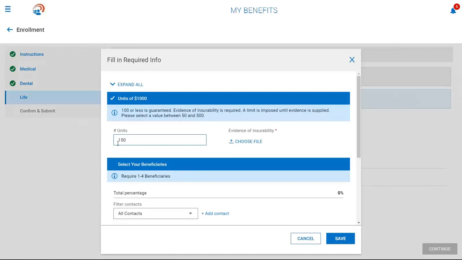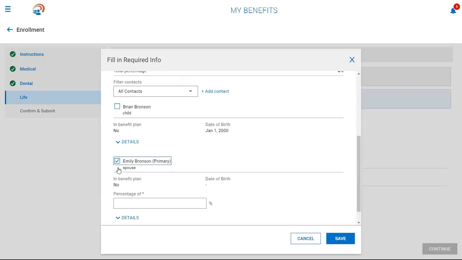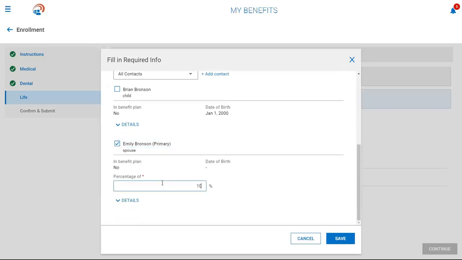Now the employee has the opportunity to upload a copy of their EOI right here from this screen. In addition, we are also required to add a beneficiary for his life insurance plan. All of Josh's contacts are listed below for easy selection. Let's select his spouse. In this case, his spouse will receive 100% of his insurance benefits.